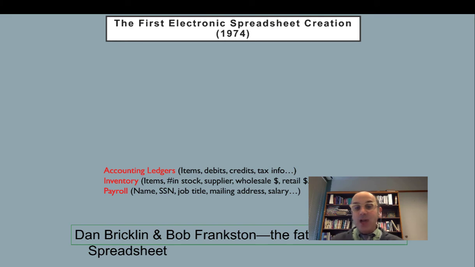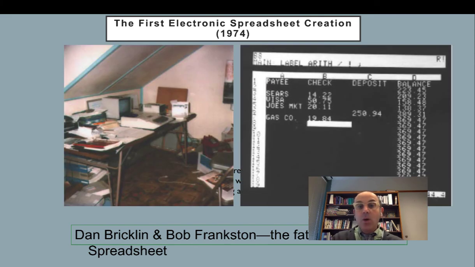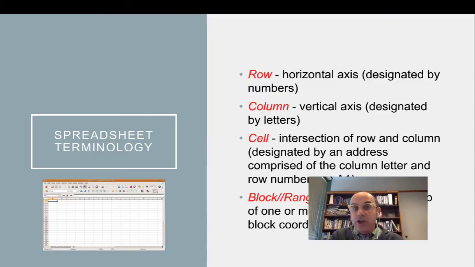The first electronic spreadsheet was created in 1974 by Dan Bricklin and Bob Frankston. They are considered to be the creators of the first spreadsheet. It was really black and white. It ran on DOS, and it was not very effective, but again, it was the foundation of the spreadsheet.